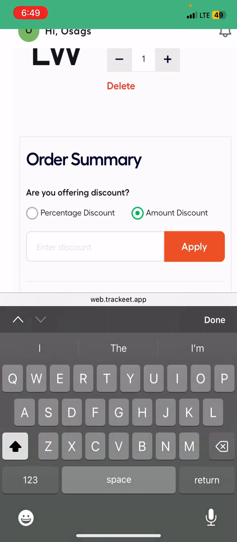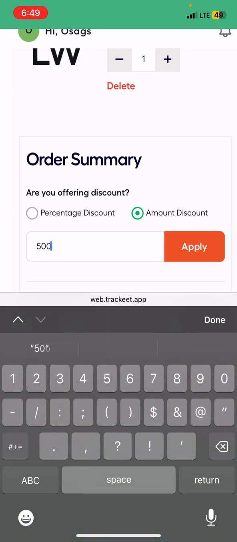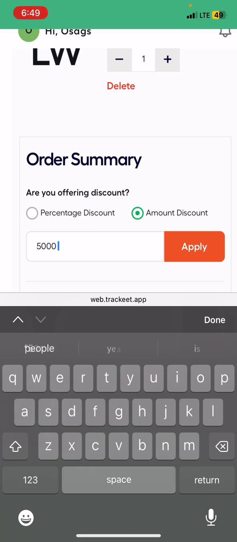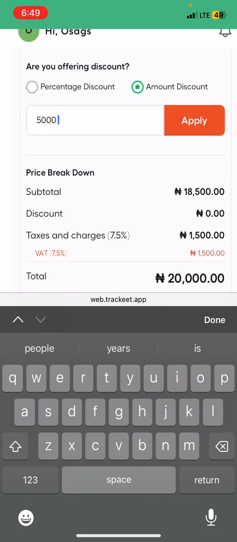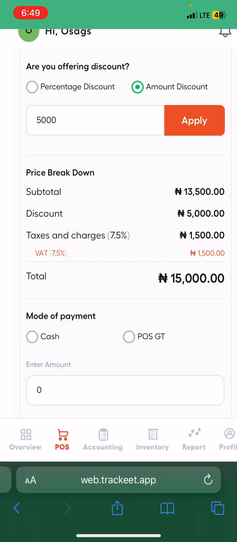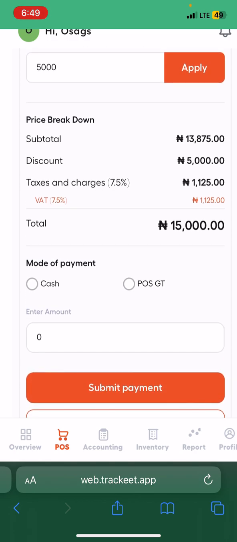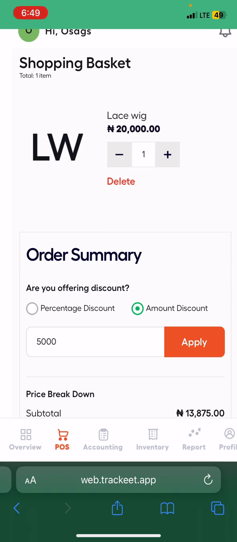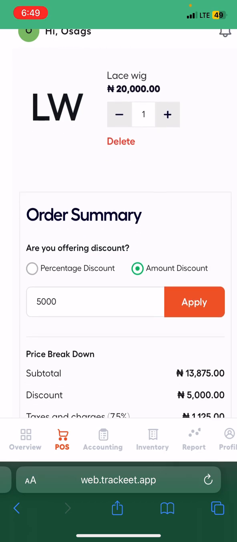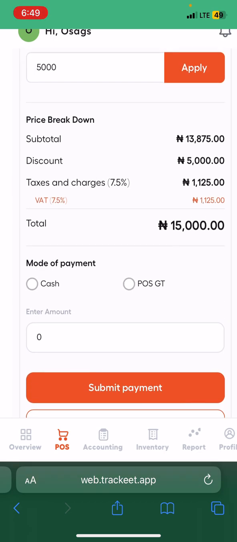Now let's add discount. How much discount are we giving Mary John? So we're giving Mary John 5,000 naira discount. So you type on it and you apply. You can see our total has reduced to 15,000 naira because the wig is 20,000 naira and we are applying a 5,000 naira discount to Mary John's order. So you can see 15,000 naira is remaining.